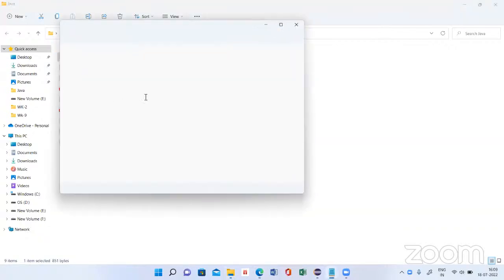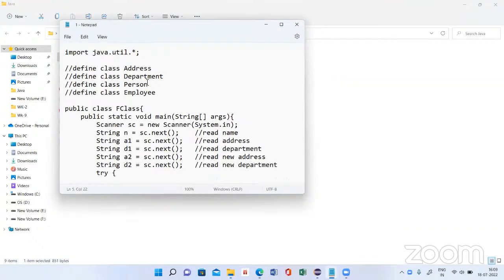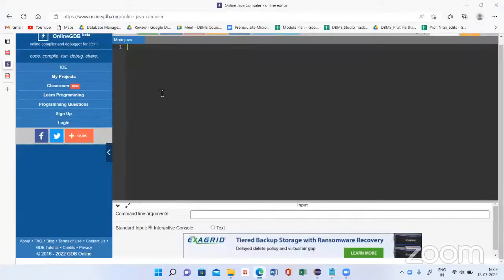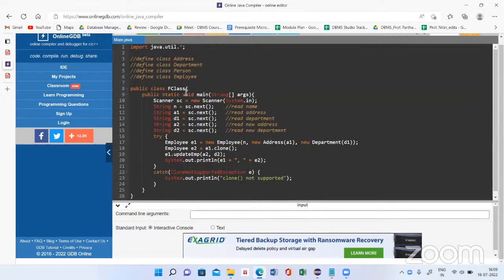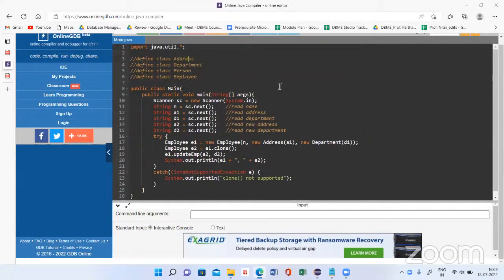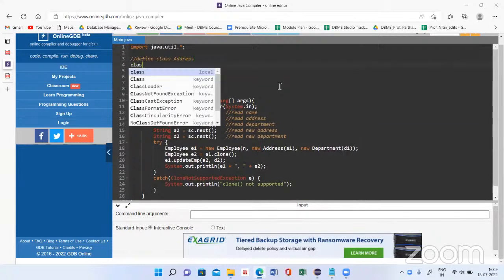You'll get the same thing inside the drive if you go. Just copy and paste whatever I have. Just a single change I do: since I'm using an online editor, I need to make it Main. Okay, so first let us implement Address.